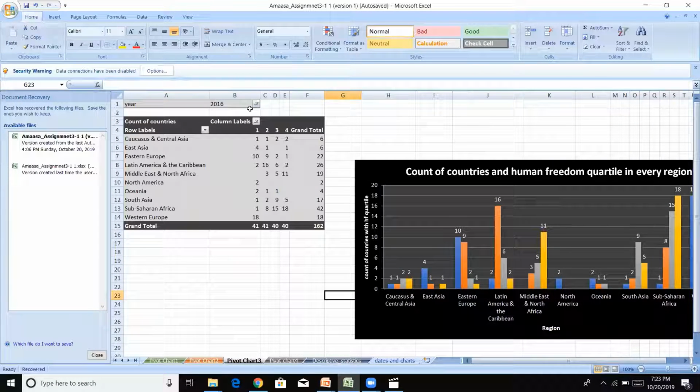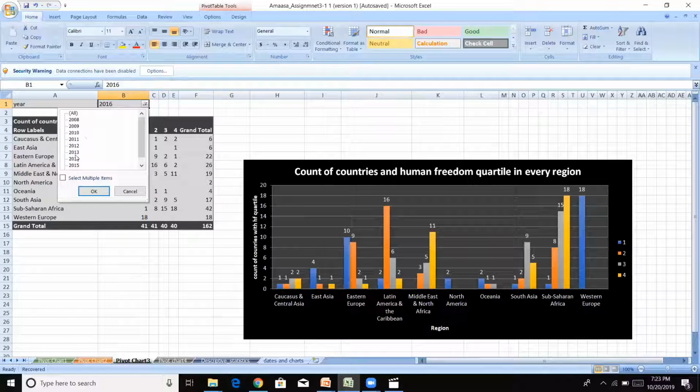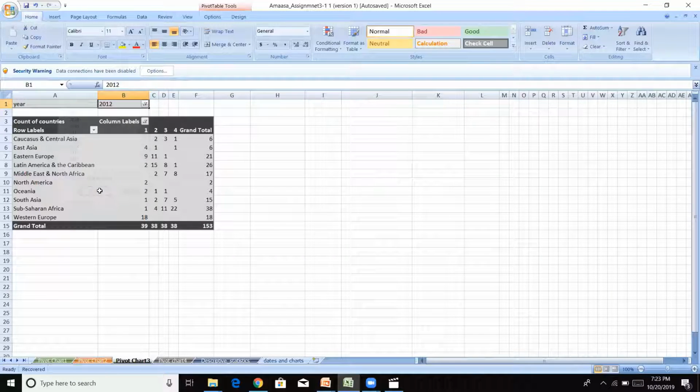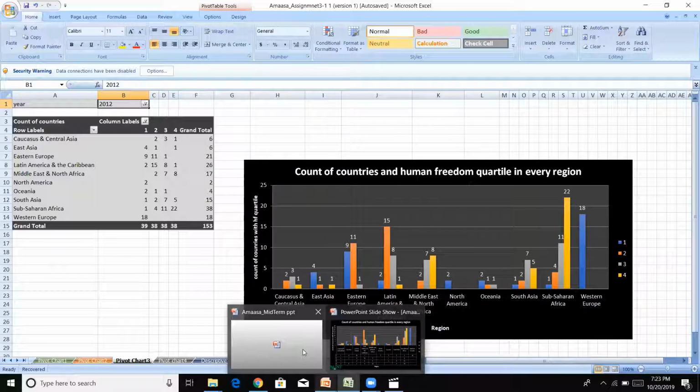So yeah, I took the filter as 2016. So we just get the data for 2016, and we can customize it for any other year, like you can select 2012. Okay, and we get the data for 2012. So going to the next slide.